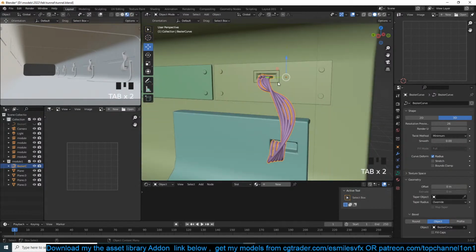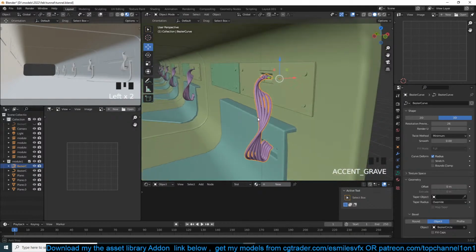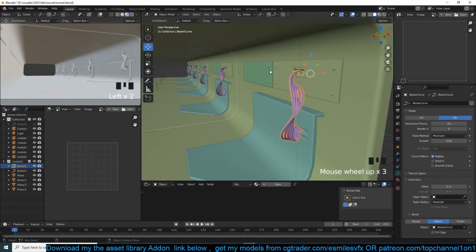Let's do one. Yes, let's make one that is. I think we can also start adding lighting.